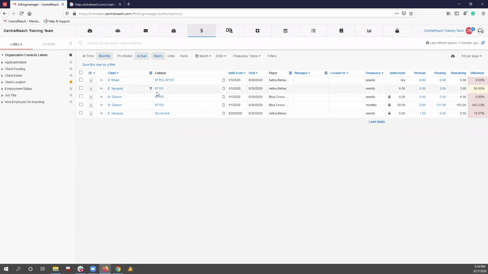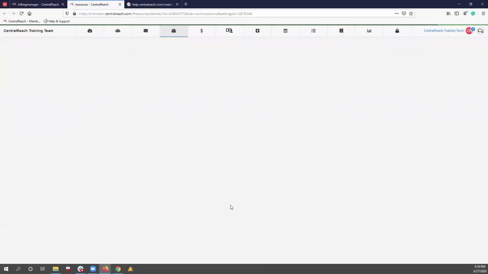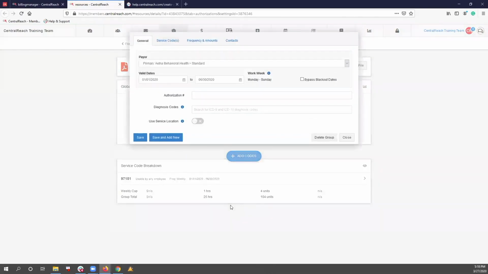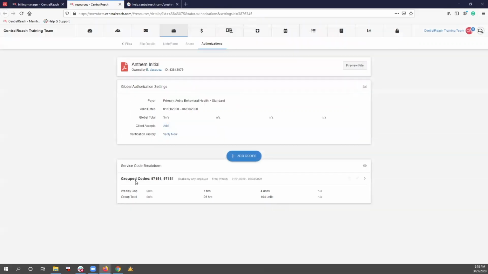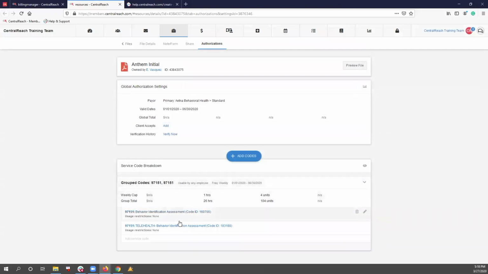I'm going to go ahead and open the 97151 code over here. And in my scenario right now, Ethan was not given any more hours or units to use. He's still going to get the 1 hour, 4 units a week. So I'm just going to add my new telehealth service code into this bucket. What that's going to do is let them share the amount of hours. That way the utilization doesn't change. Anything that was worked will stay worked. Anything that was pending will stay pending, and it'll all count together. Just making sure that the client really doesn't go over when they aren't given any more hours.